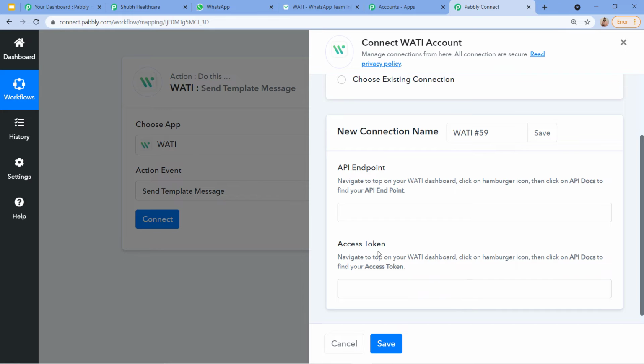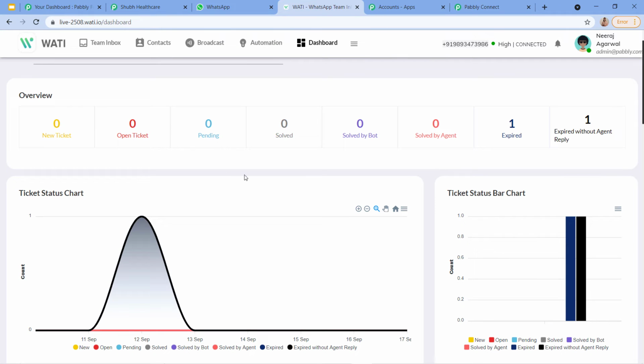So for this, let me show you my Vati dashboard. Here you can see this is the dashboard of Vati. I have already created my account, so that is why it is visible like this. If you too wish to create your account in Vati, let me tell you that a link is provided in the description of this video. You can go through that link and see the setup of how you can also create your Vati account in that video. So here my Vati account is already ready. I just need to connect it with Pabbly Connect.